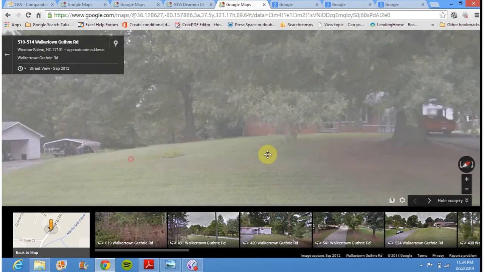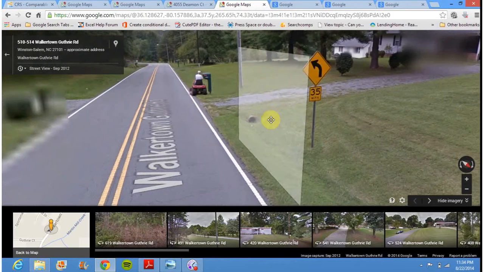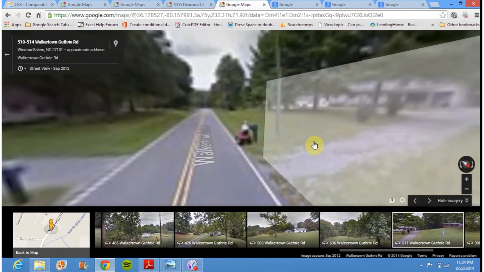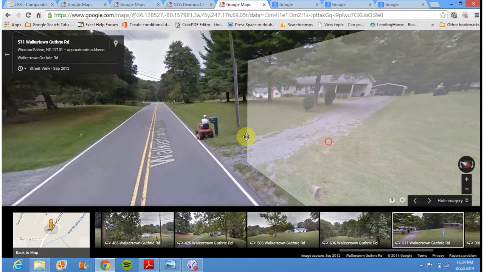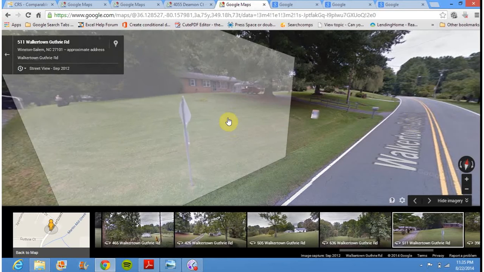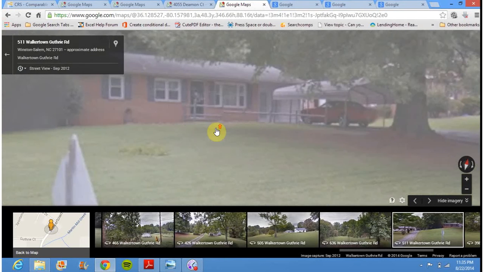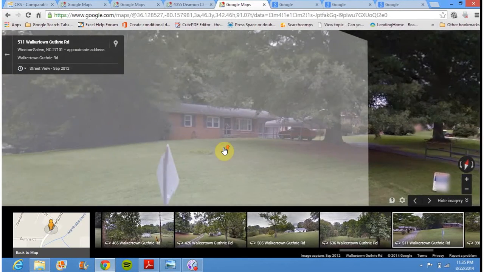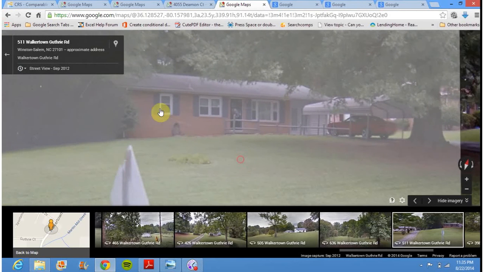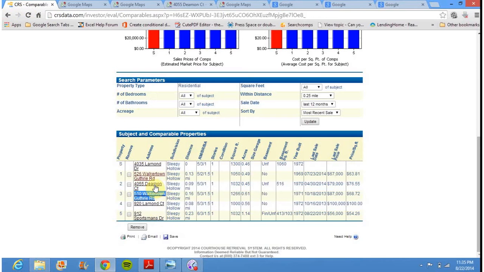And now one other thing I want to show you too is this is being kind of annoying right now. Let's see, the car when he was driving by caught that guy mowing his grass. But you can click up or down the street and see if you can actually get a better view of the house, because I can actually see it better from this angle than I can straight on because of that tree. So this is this home. Got 2 more to go.